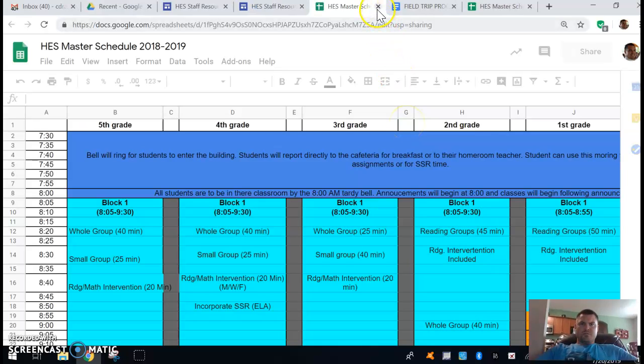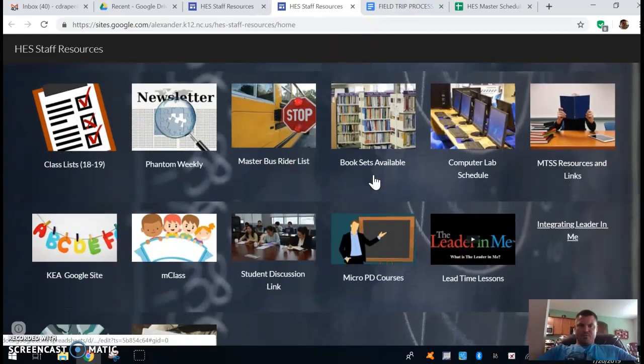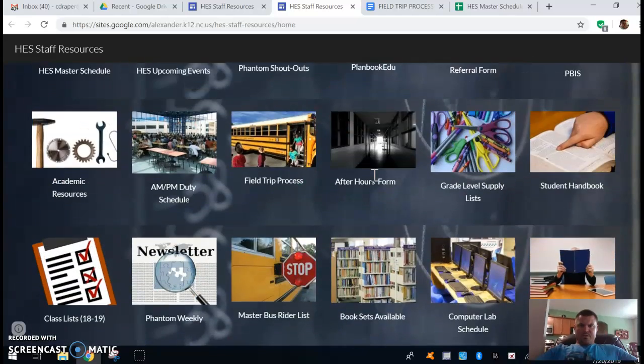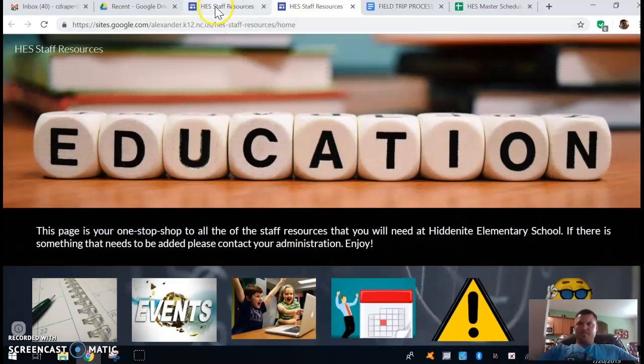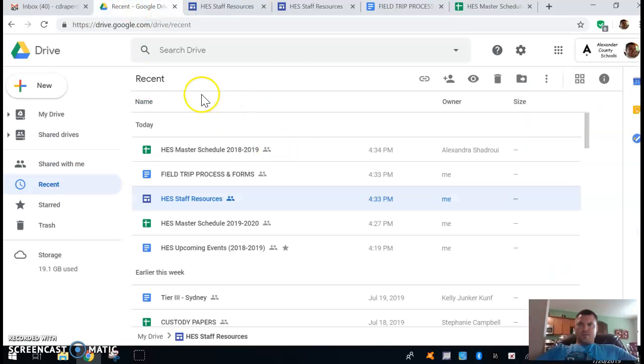I also have my master schedule. So anything and everything that my staff members would need or be able to use throughout the year is located here. So how do you create that? How do you create that final product?